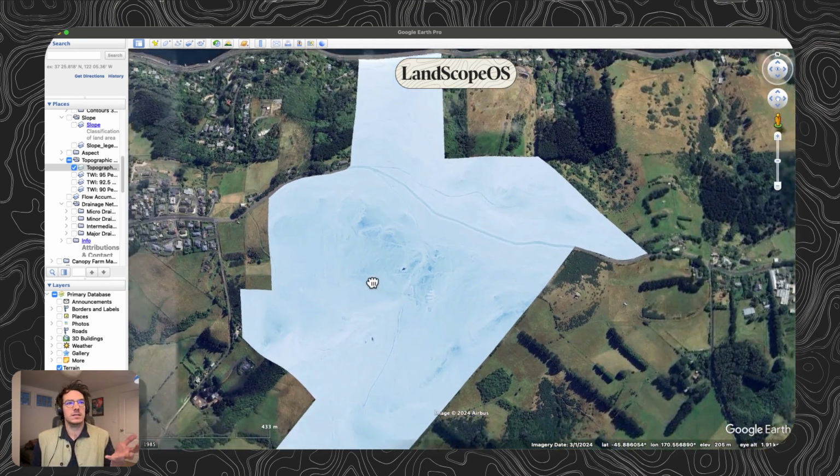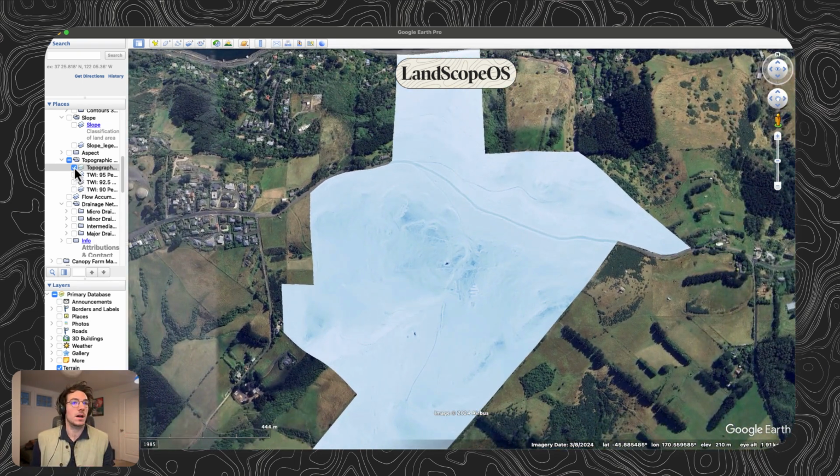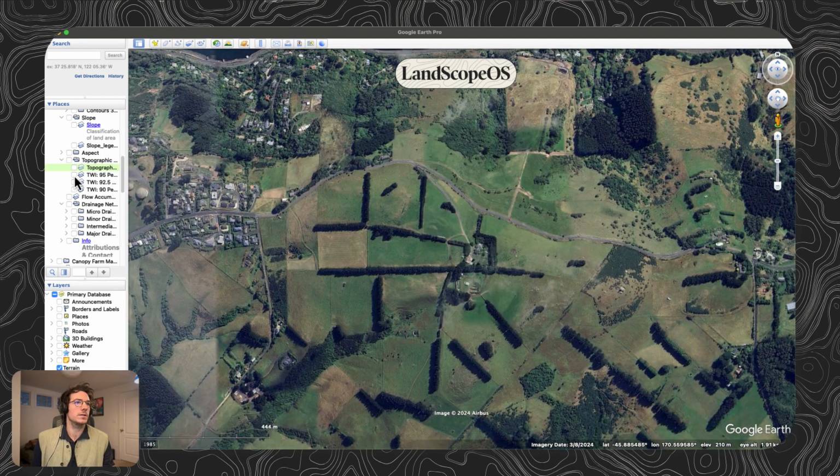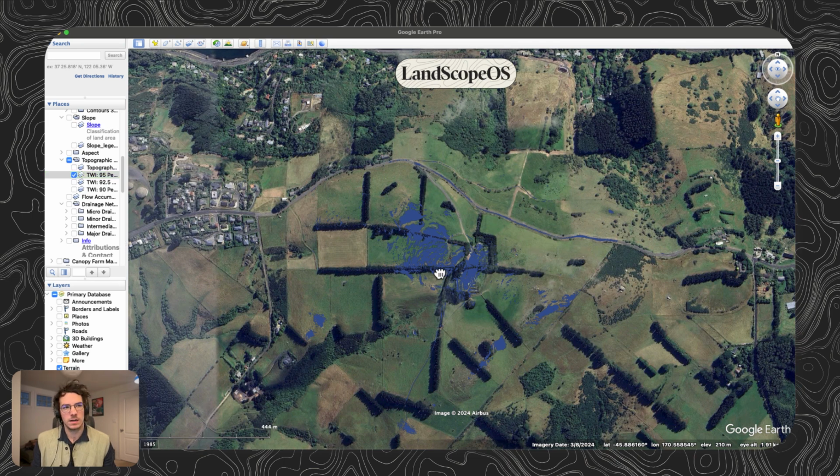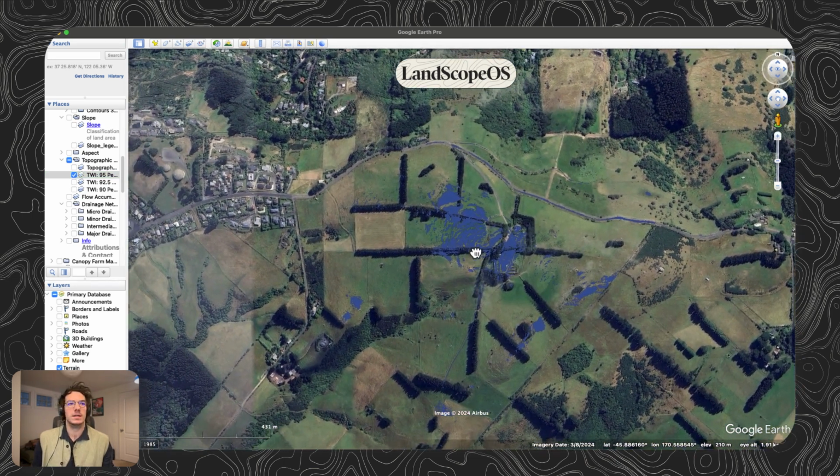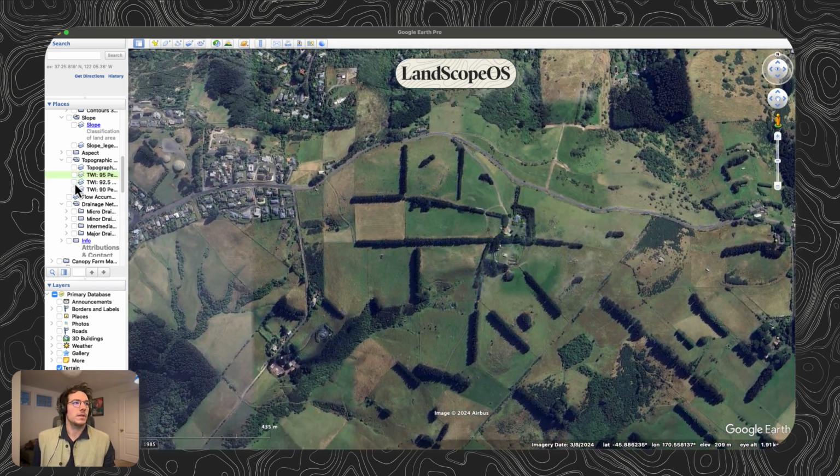But because this layer more or less takes up the entire visualization, I wanted a way to take a look at where those wet spots really were relative to the surroundings. So we have the 95th percentile of that topographic wetness index here. We have the 92.5 percentile and the 90th percentile.